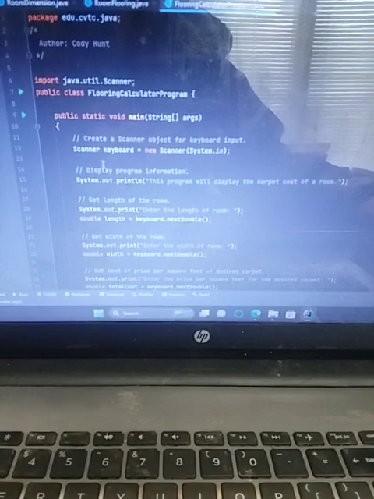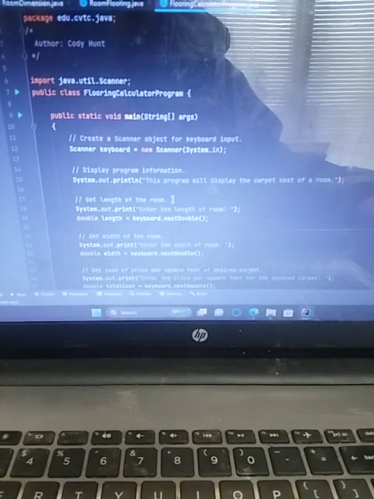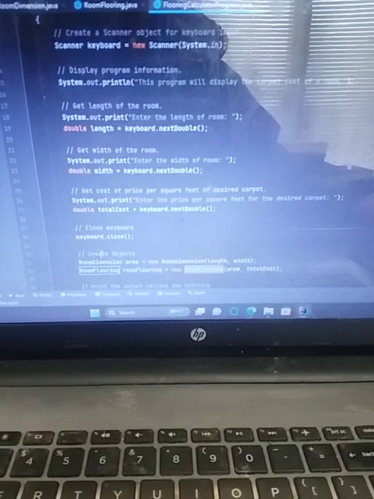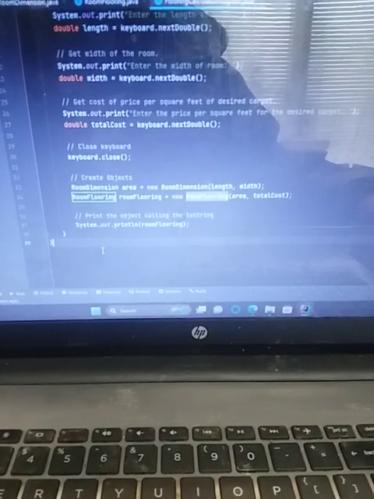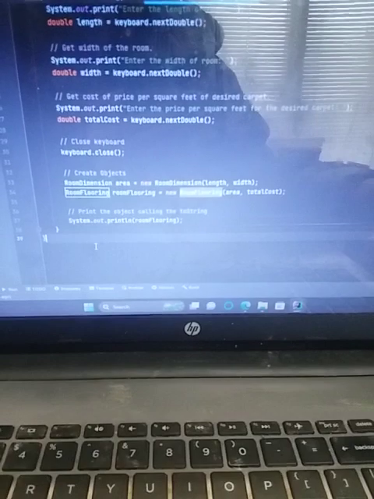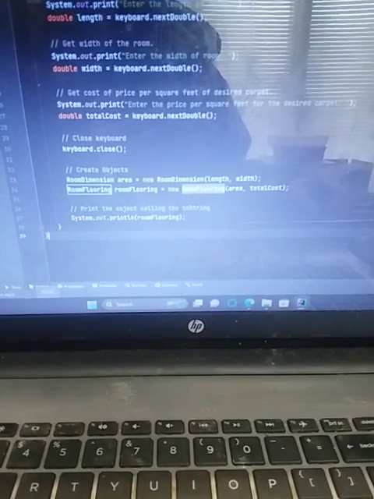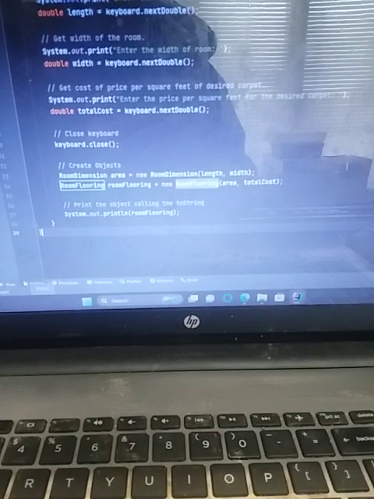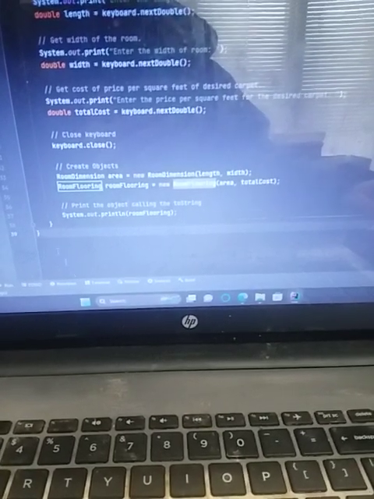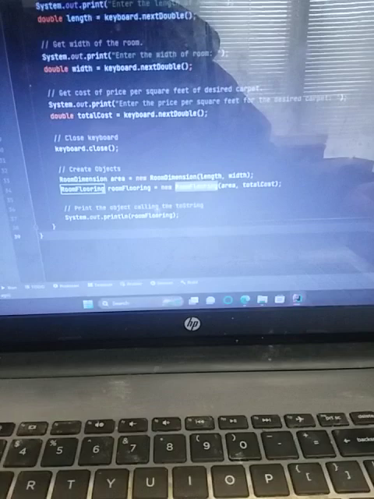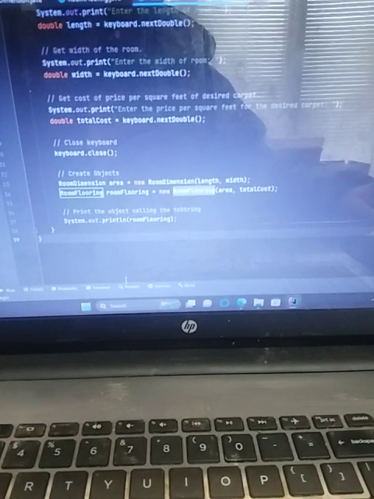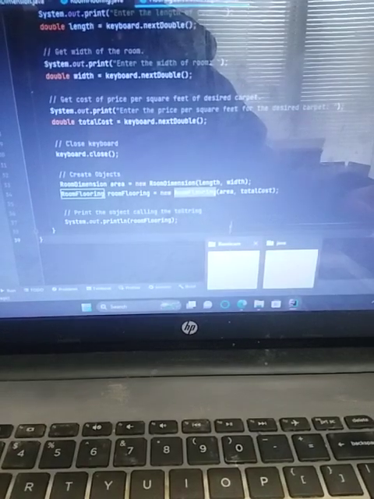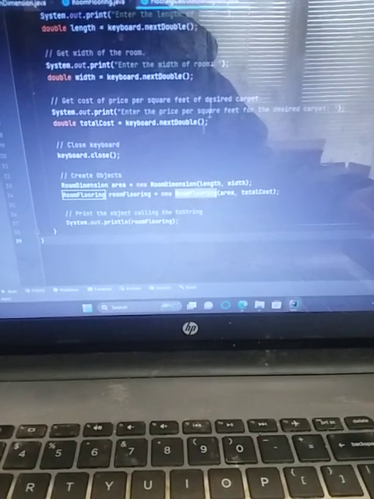And right here you can see that it's going to get the length of the room, the inner length, the inner width, and the keyboard to close, the output print length, the width, the length, and the price per square feet. And right out here, it outputs, calling the toString, which is the area of the carpet and the price. So it factors all that in.